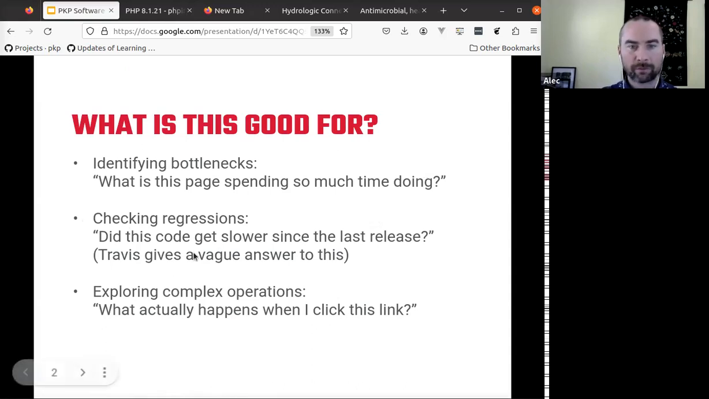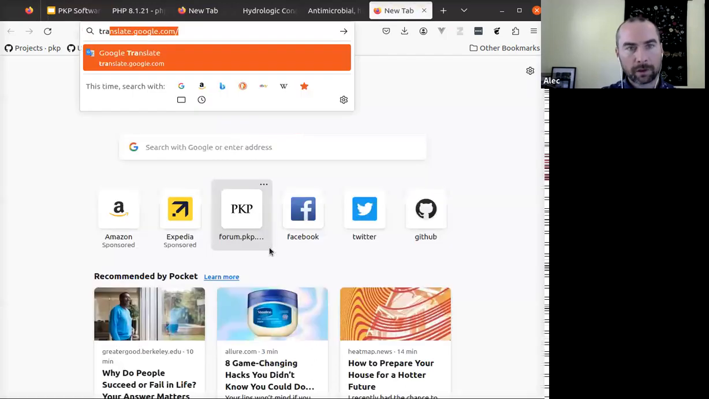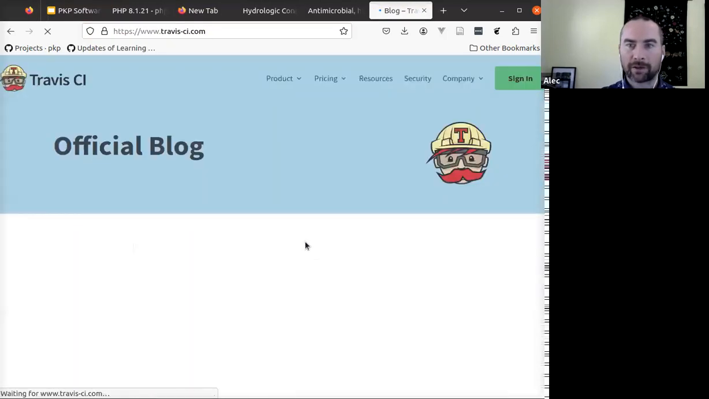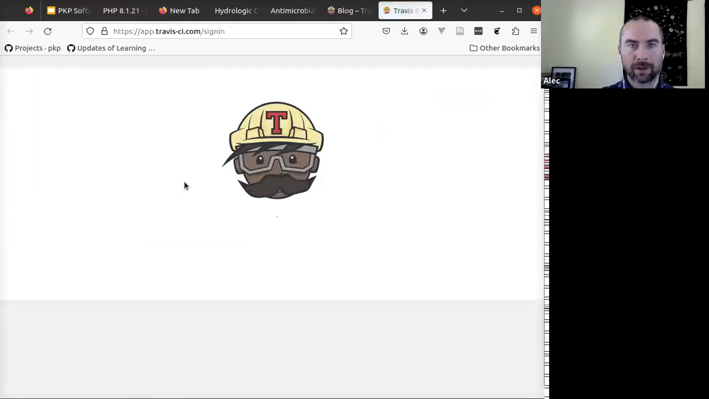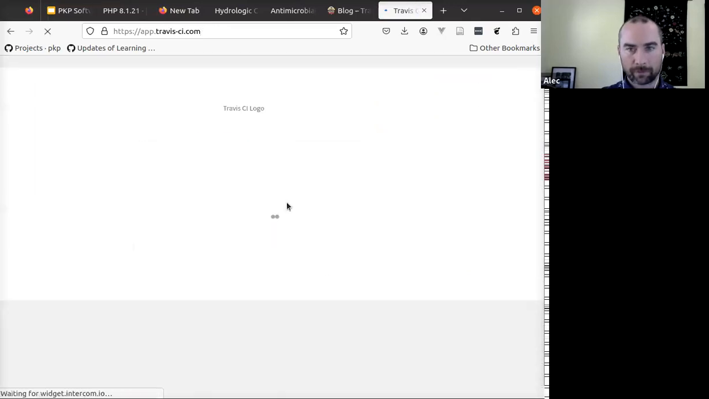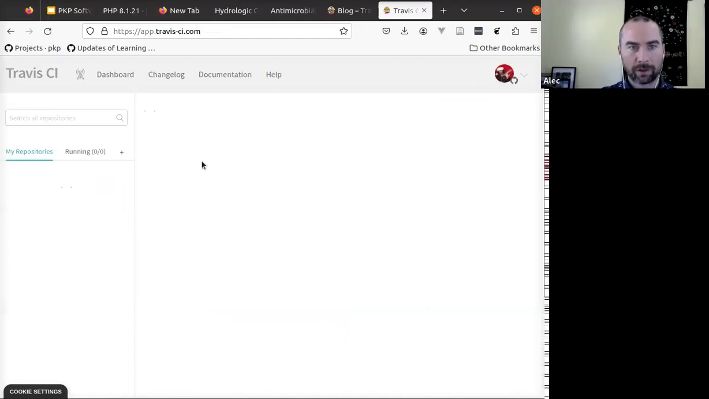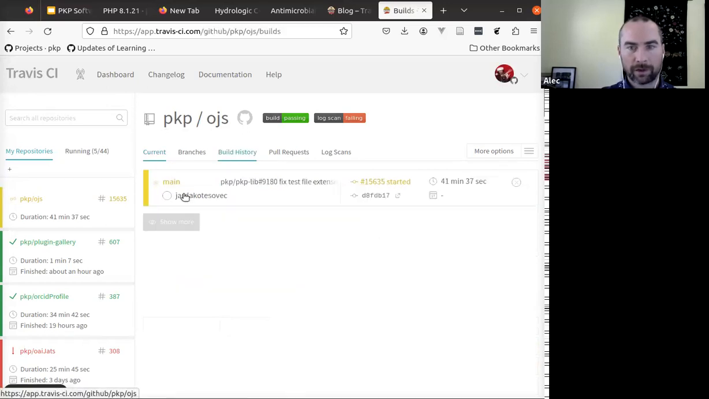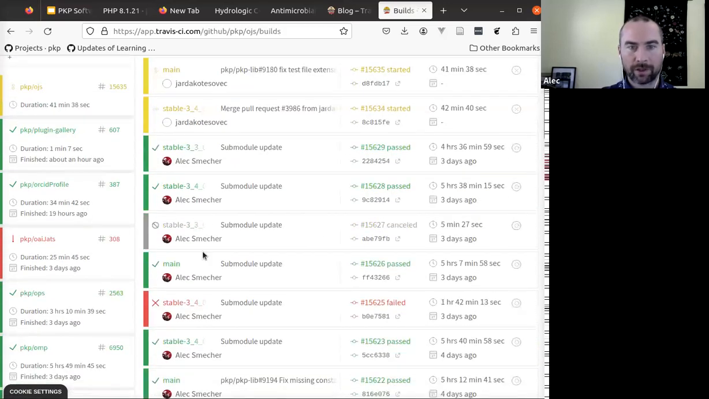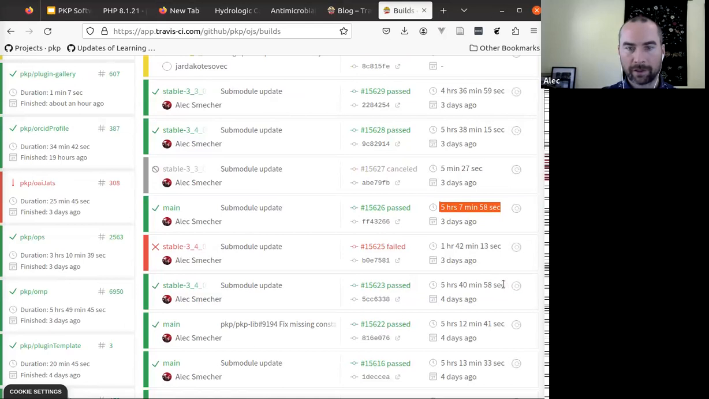About regressions and whether or not the code got slower, there's actually a way of checking that. It's not a great way of doing it, but if you want to have a quick estimate based on the two releases, one thing you can do is look at the Travis builds. This is our automated testing toolkit. And if you look at the OJS build cost, for example, you can see here that the last completed main build was 5 hours and 7 minutes. The last completed stable 3.4.0 is 5 hours 40.